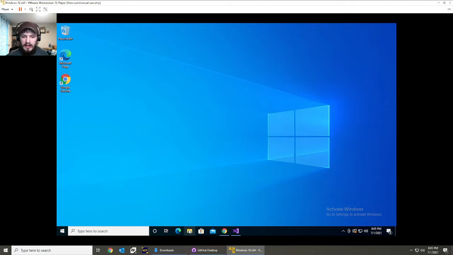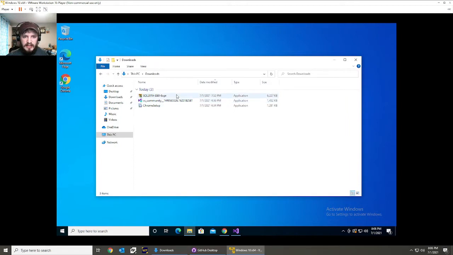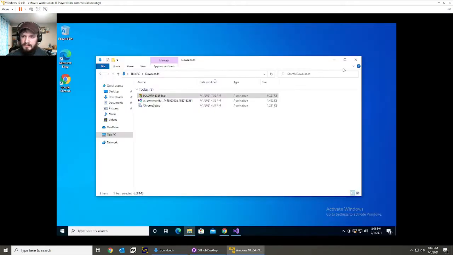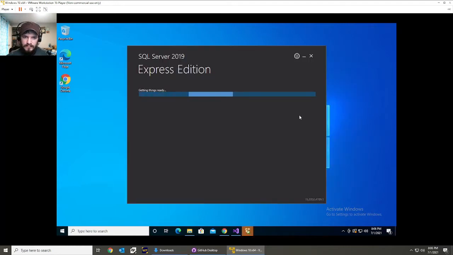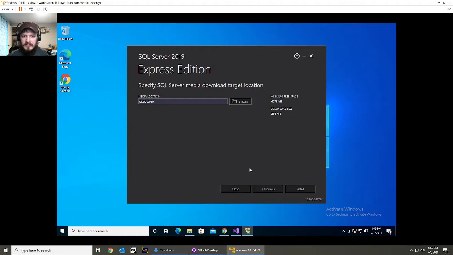So this would be, again, representing your local machine. I'm going to go to my downloads, and I'm going to go ahead and install SQL Server 2019. Here I'm just going to go custom because I like to go through each individual thing to make sure that it's not doing more or less than what I expect it to.